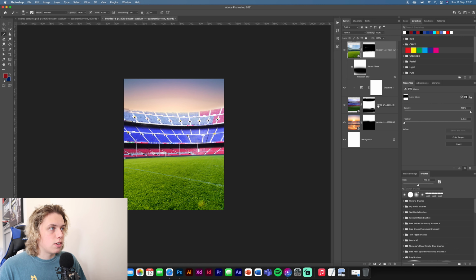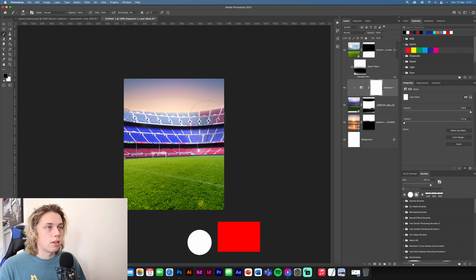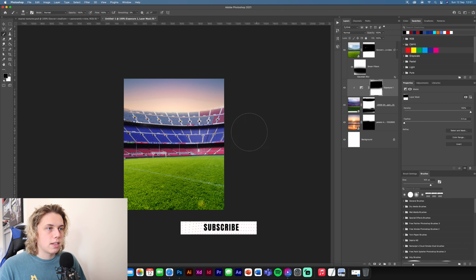Perfect. So now we can see that exposure layer has blended that in, but obviously the stadium looks very blown out, so we don't want that. So what I'm going to do is I'm going to just go in and just layer mask that off the top. There we go. So that's really good.